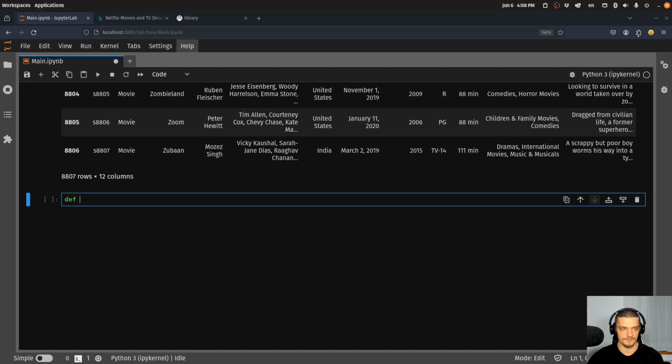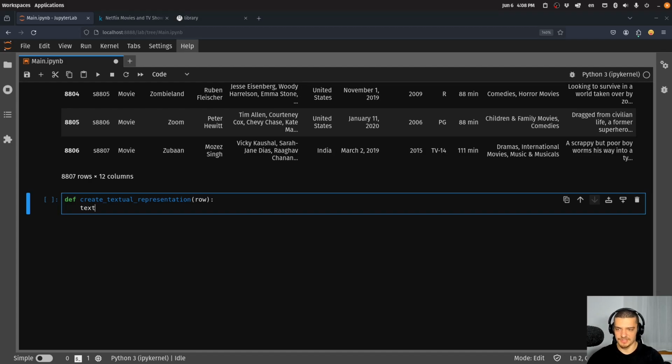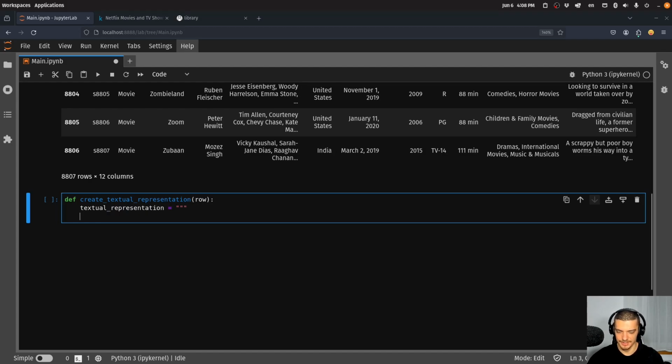We're going to call it def create_textual_representation, given a row from the data frame. And what we're going to do is say textual_representation is going to be equal to a multi-line string like this. And the important thing is to not have any tabs here. And we're going to say something like type, and type is going to be just row. Actually, we need to make this a formatted multi-line string like this. The type is going to be the type.